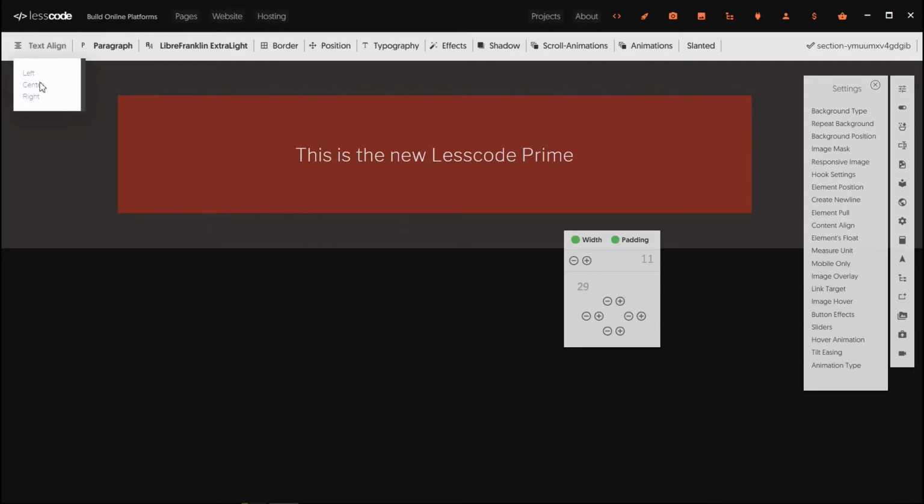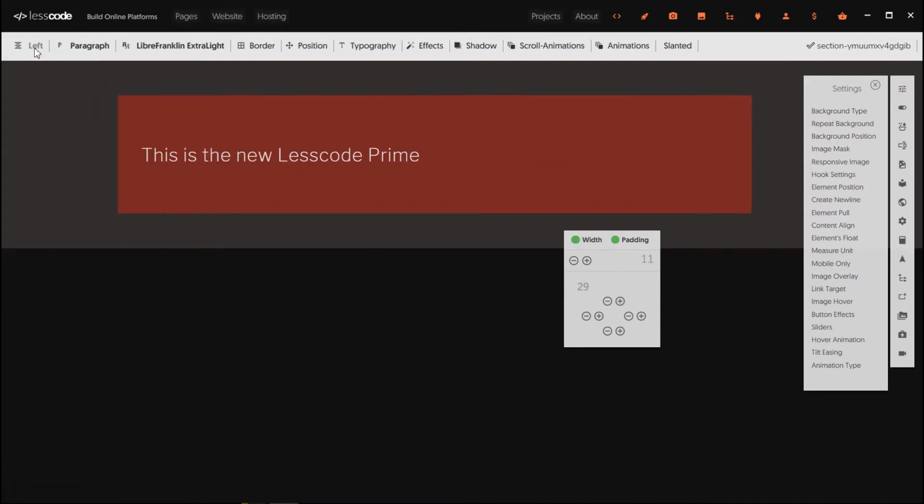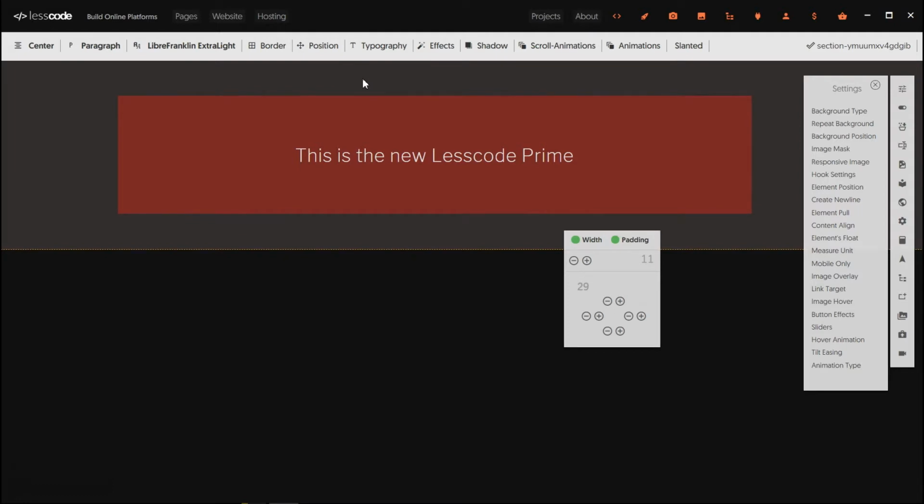We can change the alignment of the text easily, right? So it's center, we can take it to left, and let's take it back to the center. So you have all these things available right away. You don't need to click anything else. All you have to do is just click the element and then click on the setting that you want, and that makes it work faster.